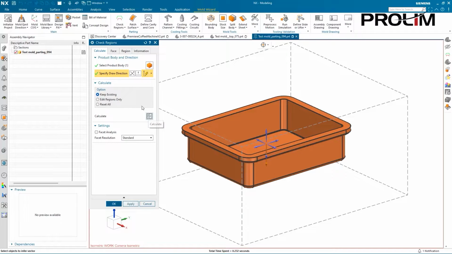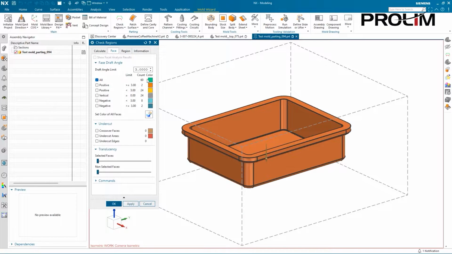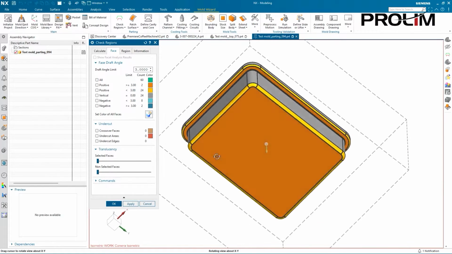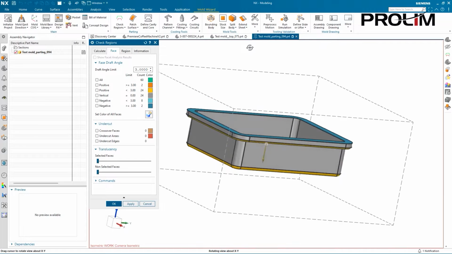Under the Face tab, we can see that there are face draft angle color schemes to show draft angle. I will set the color for all faces here, and we can see that this applies the appropriate color for each kind of draft angle.